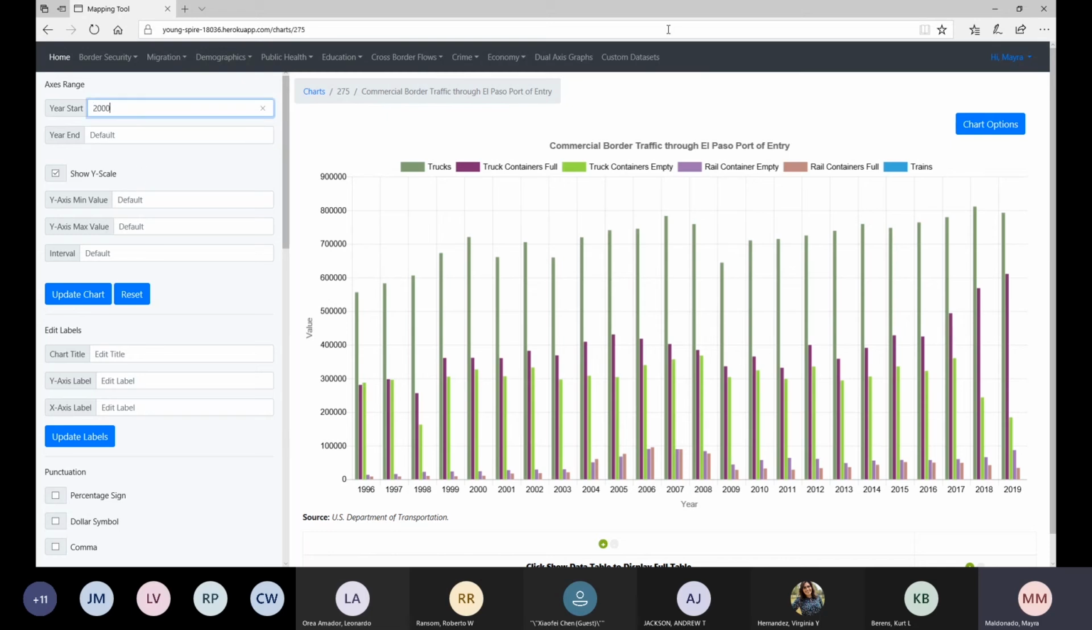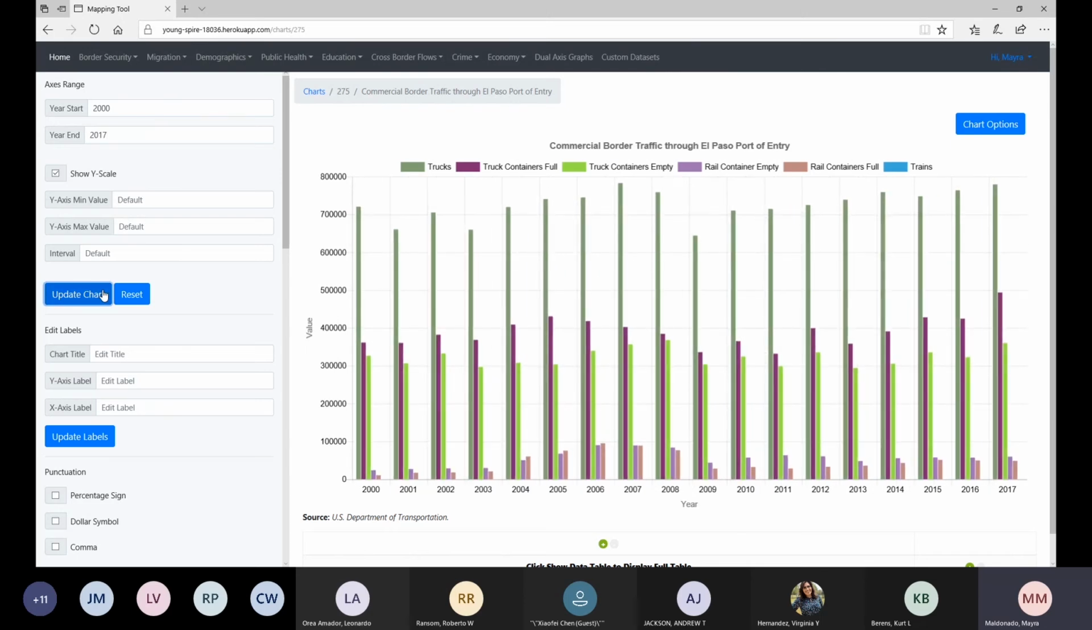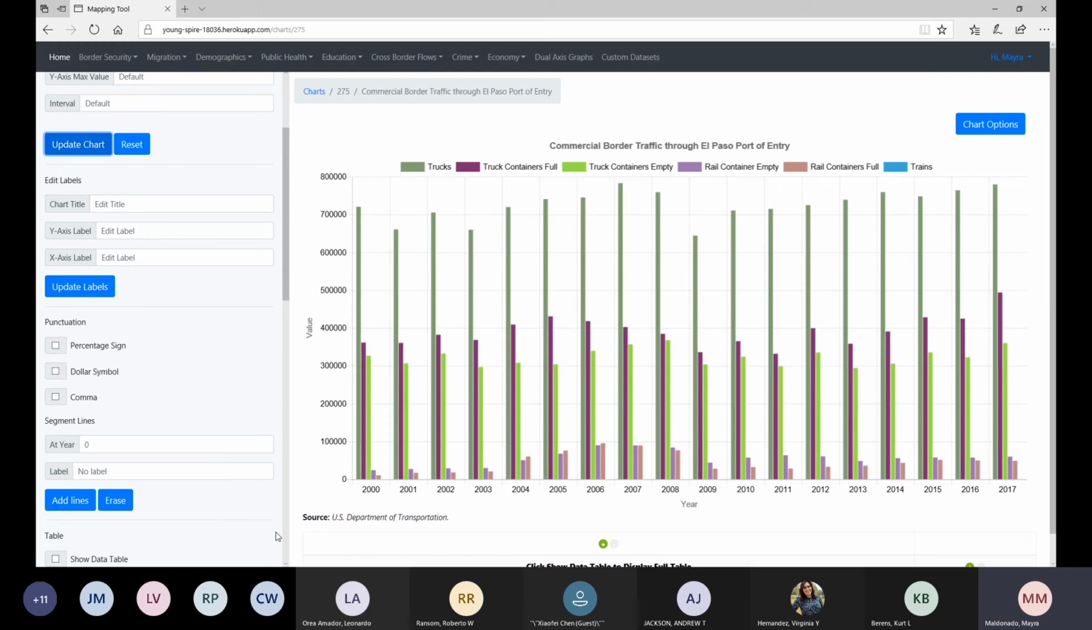Let's do that. So if I choose 2000 here as a start date, and then 2017, for example, then I click on update chart. It shows the data with the start date and end date that you wish. You can also edit the labels here for the chart title, for the y-axis, and for the x-axis as well. The user also has the option to change the punctuation here, to add the percentage sign, the dollar symbol, or the comma.